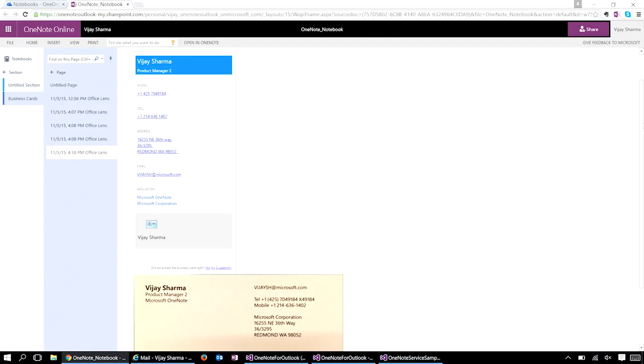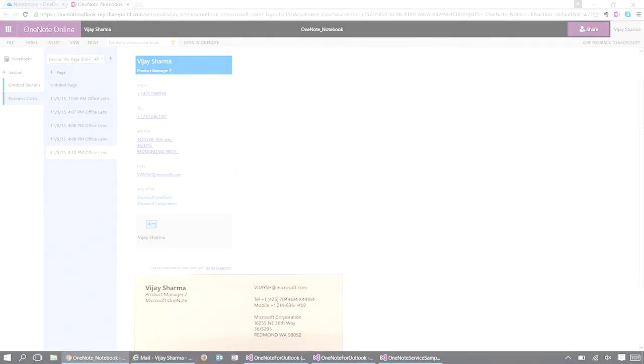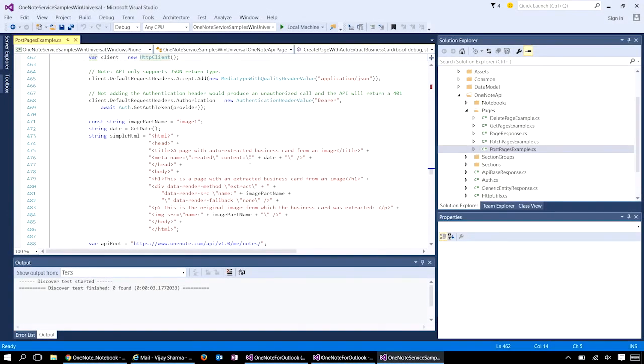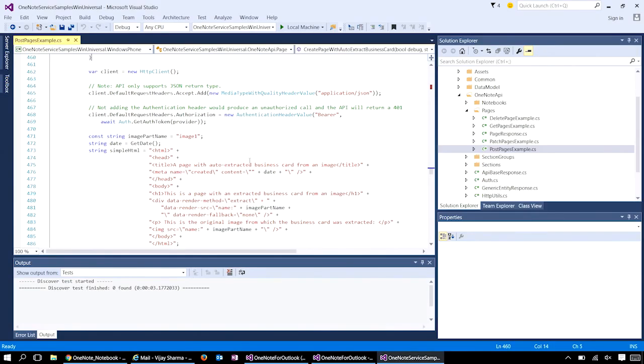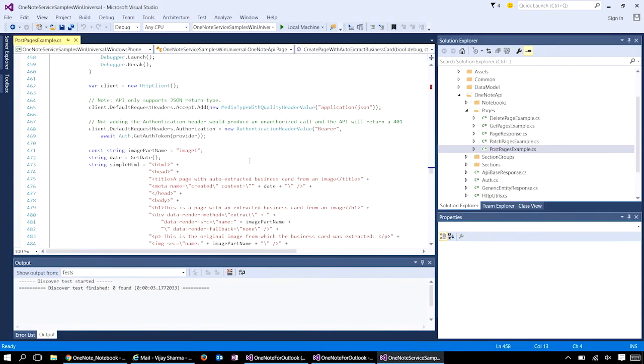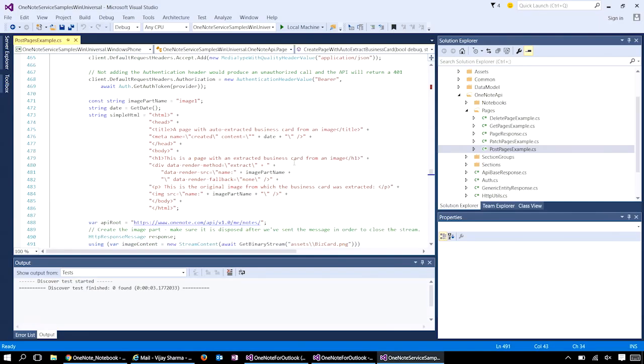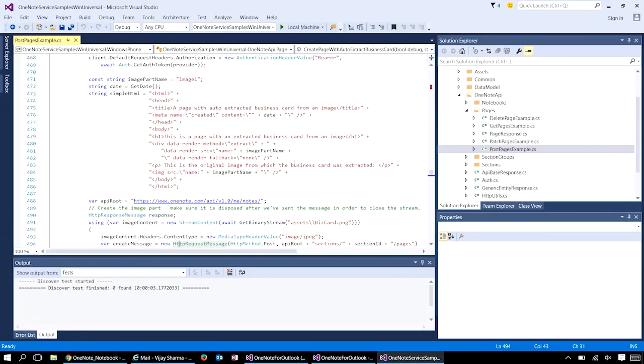Now, let's look at the code in Visual Studio. Here's a sample code that creates a OneNote page using the POST APIs. First, I create an HTTP client, set the default header, and set up the authentication. We are going to use OAuth authentication and set that as a bearer token. Here is a simple HTML that contains the image of the business card.